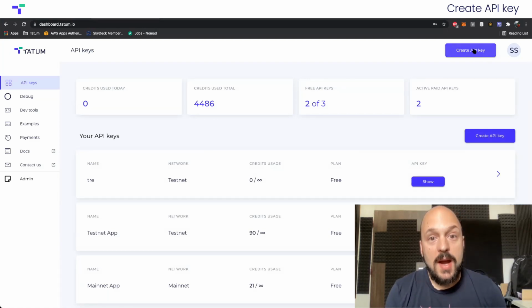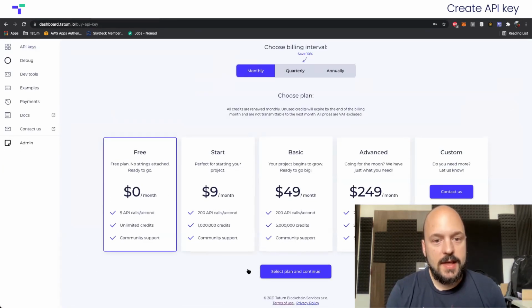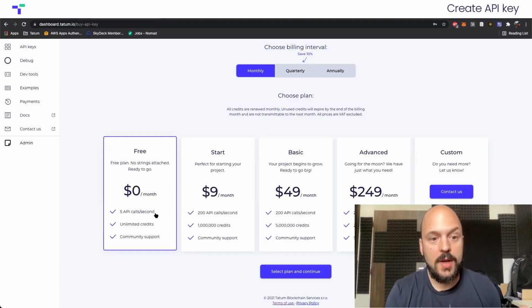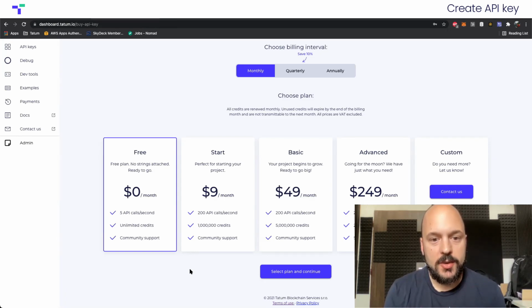So you can do everything with a free API key. The only difference is that you're limited to 5 API calls per second. So if you need any more than that, meaning when your app starts to get some traffic from users, you can upgrade to a paid plan. Exact same features, but you then have 200 API calls per second. And that's just for $9 a month. So it's about the cost of a Netflix subscription, and it's a lot of power to run any sort of enterprise grade app. So let's sign up for this free one.